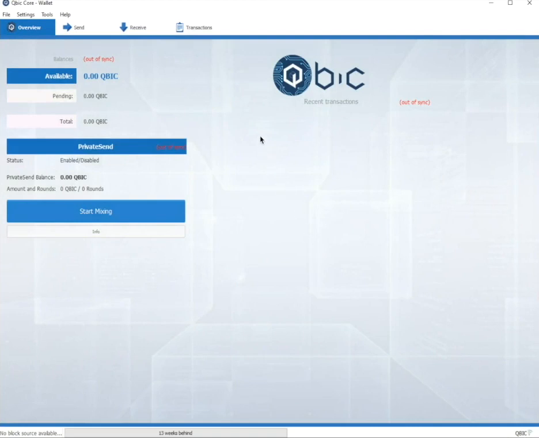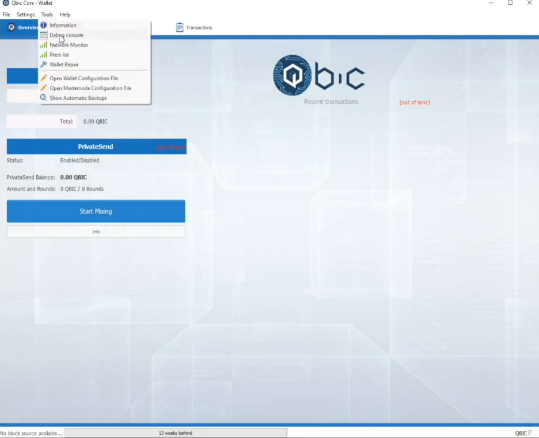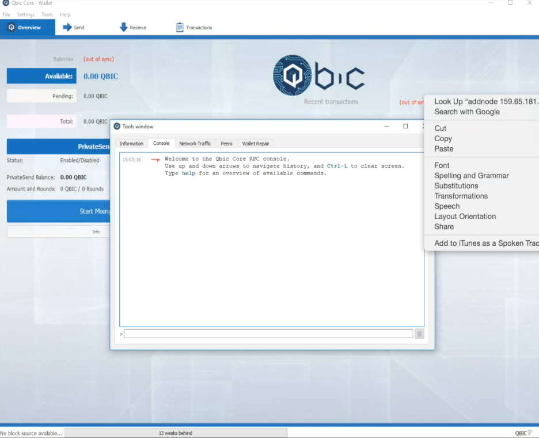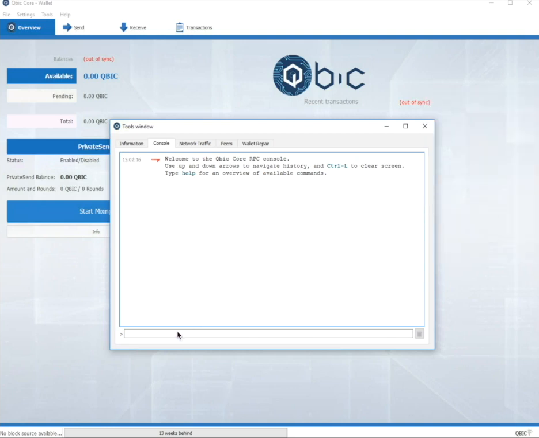When you open this wallet for the first time, you might run into a problem where the wallet has trouble syncing with the blockchain. At the bottom it says no block source available, 13 weeks behind. A way to fix this is going to Tools, Debug Console. You're going to have to add a few lines here that will help the wallet sync with the blockchain.